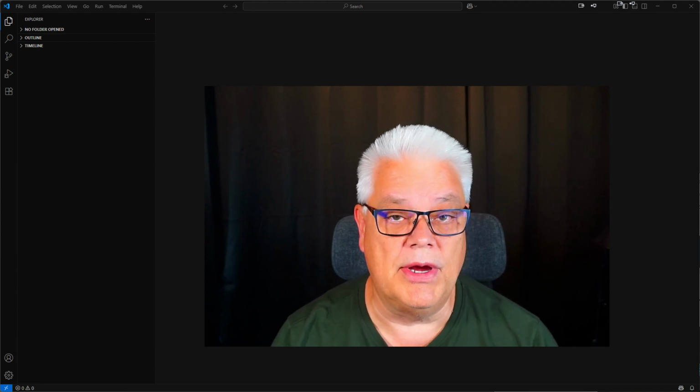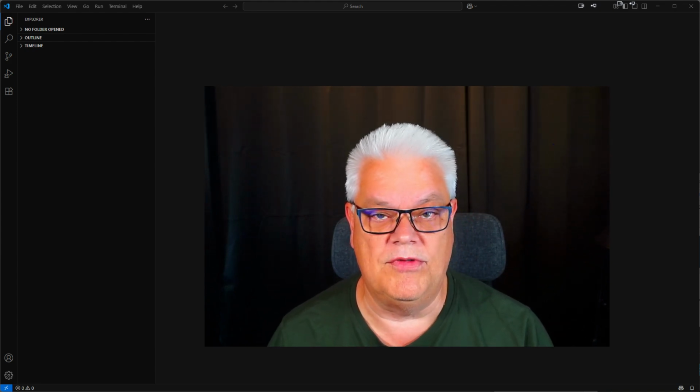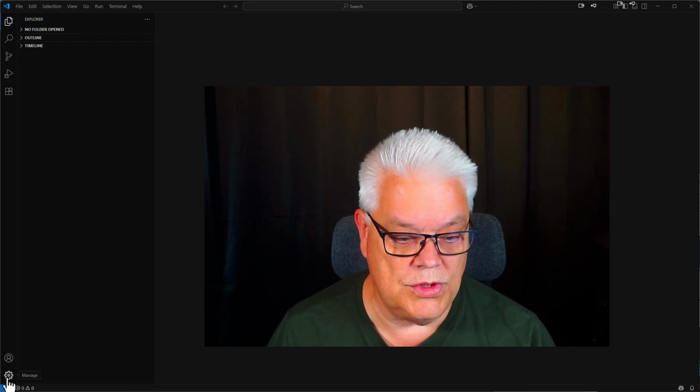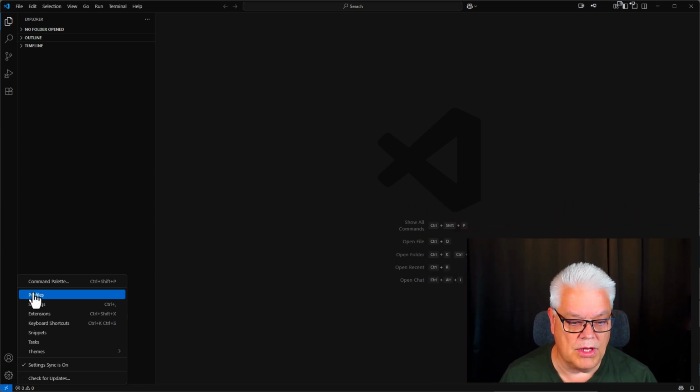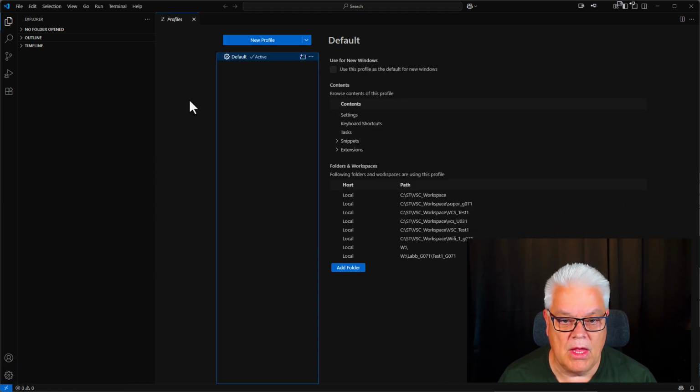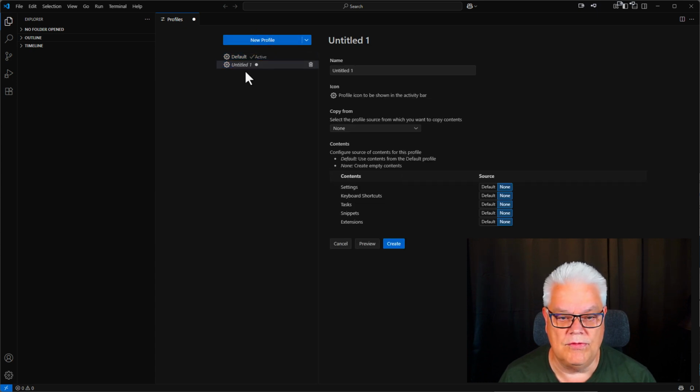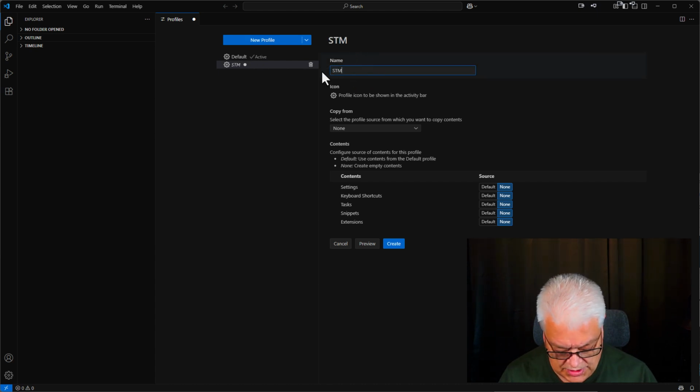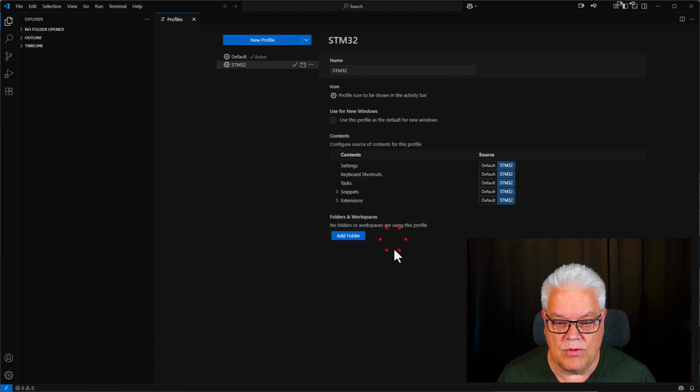Profiles is something that I like to use since I'm using different microcontrollers and I would like to have them separated. So we use the cogwheel here and we hit Profiles. Here we can see that we have a profile currently called Default and that is active. But I would like to create a new one, so I just hit New Profile and I give it a name. So I write STM32 and we then hit Create.